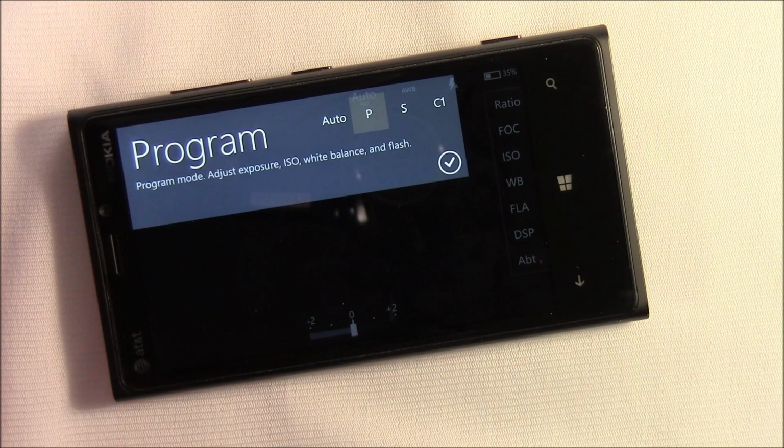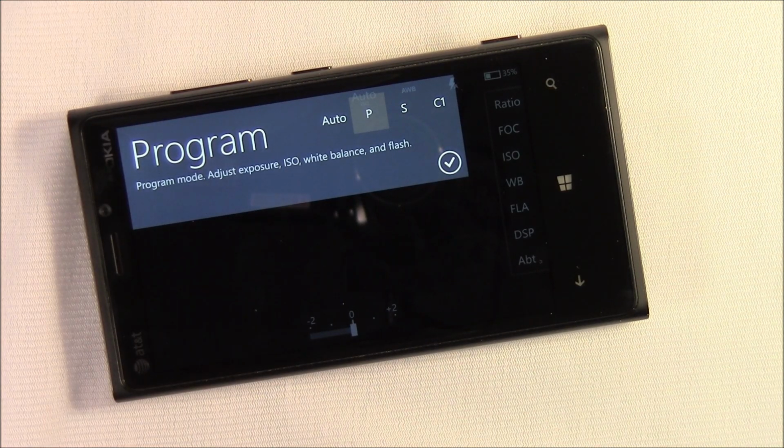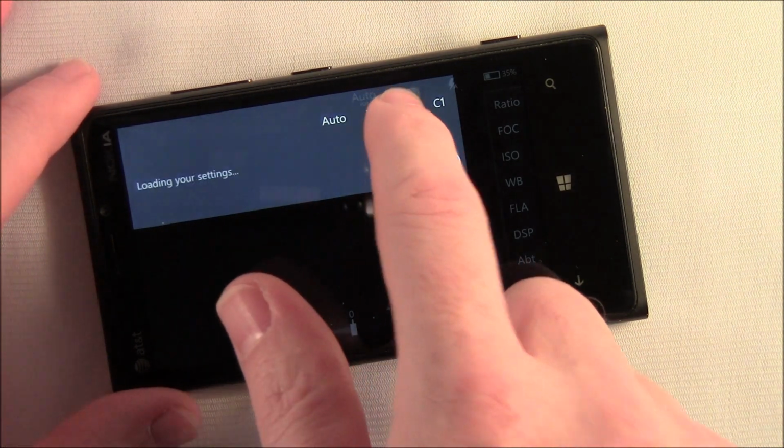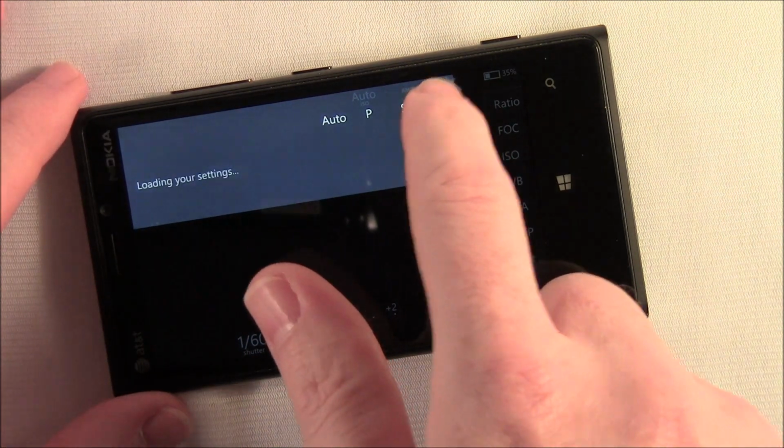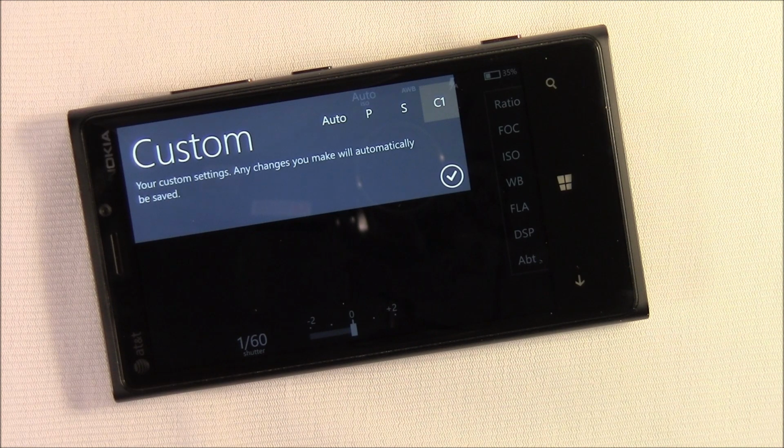You've got program mode where you can adjust the exposure, use your exposure compensation, set your ISO, white balance, and flash. There's a shutter priority mode, but it's not your traditional shutter priority where you set the shutter speed and the camera chooses the aperture. Windows Phones have a fixed aperture, so it's not the traditional sense of a shutter priority mode. But what it does is give you the ability to adjust the shutter speed, your exposure compensation, ISO levels, white balance, and your flash.